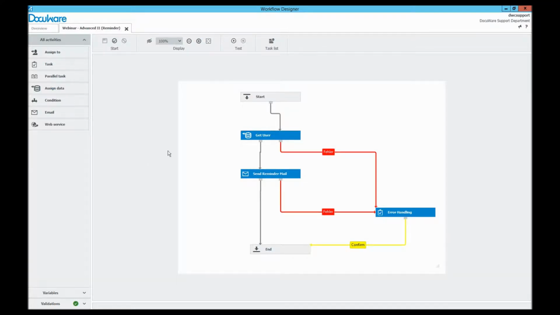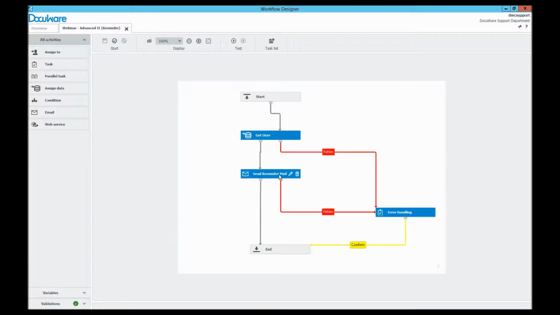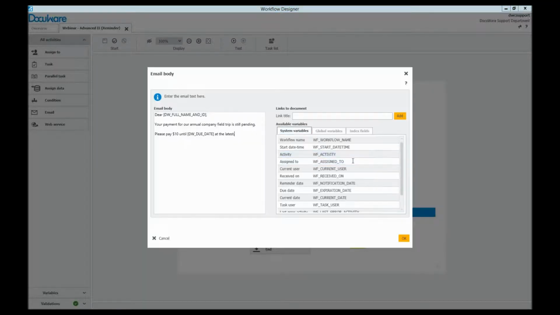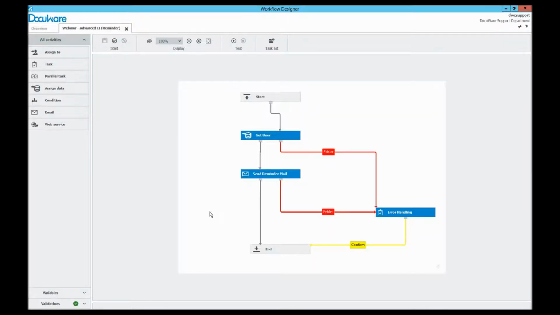Okay, and this is a very simple and short workflow. All it does is it again uses a variable that is filled with a username, and then a reminder email is being sent that says your payment is still pending. Please pay $10 until the due date. Okay, this is all the workflow does.